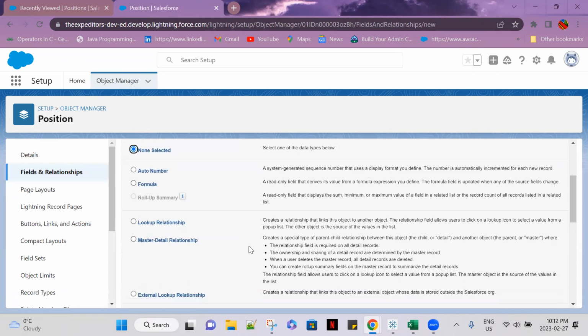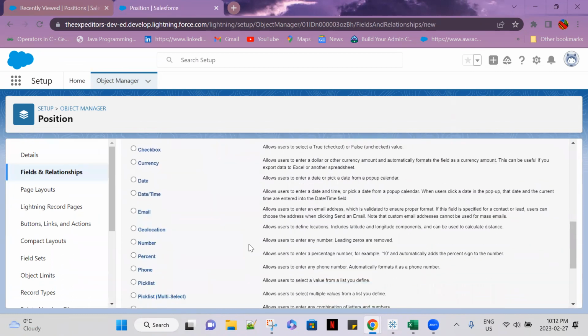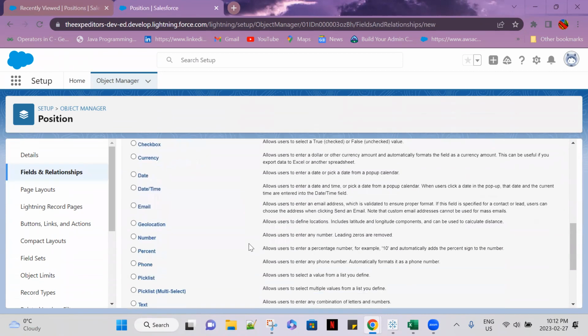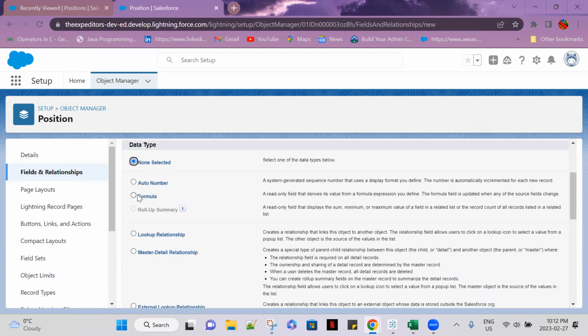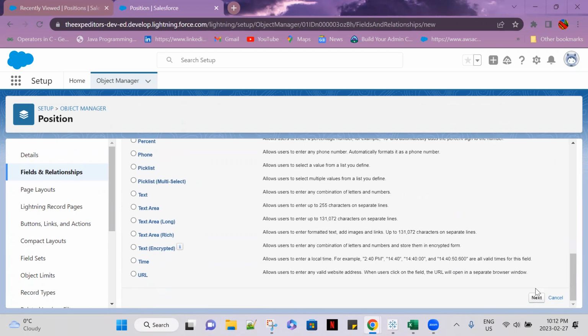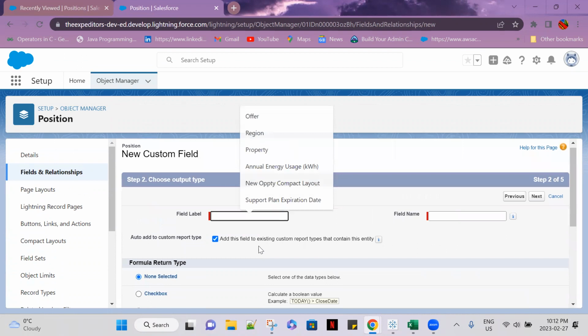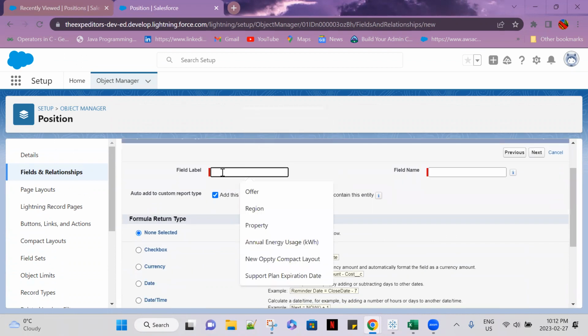This time we are going to create a formula field. Go to the top, third. We are going to create a formula field which will calculate for how long one position was open. Next. Give it a name: days open.